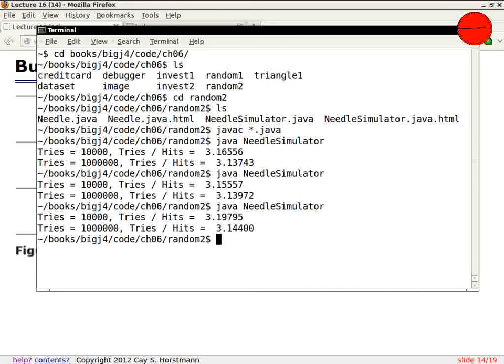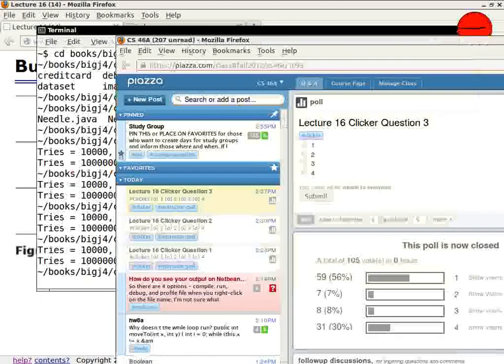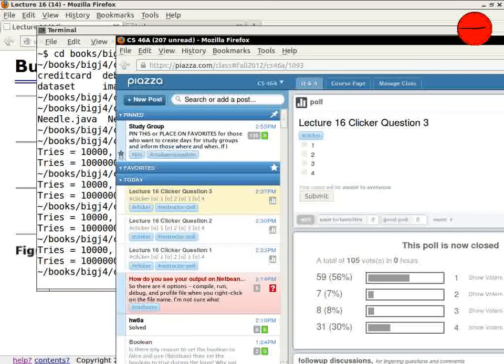And when you run it multiple times, the estimate that you get is a little different every time, which is what you would expect from a program that uses randomness. I can only tell you that Monsieur Buffon would have killed for this program. All right, so that's it. We'll regroup on Monday and get into arrays.